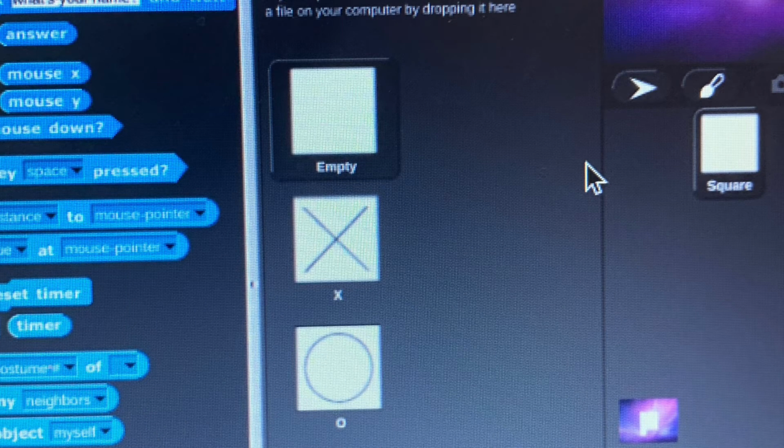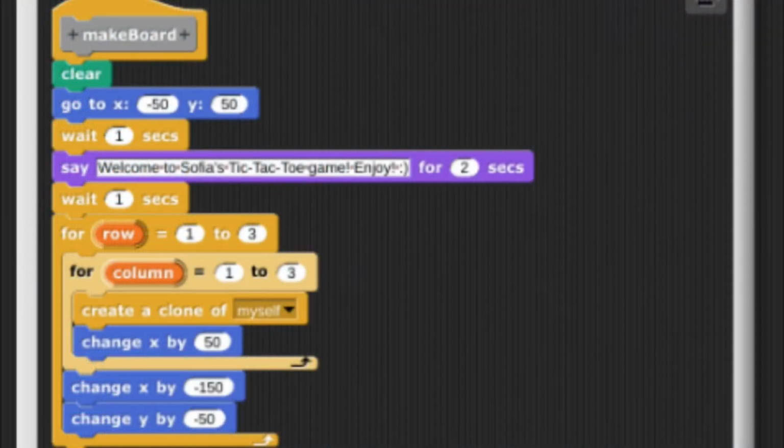Within this lab, I mentioned making clones, in which I'm referring to making copies of the sprite. In the code, I will explain how I made it so that there will only ever be clones of the empty sprite costume. In the tic-tac-toe game, there is a 3x3 board.